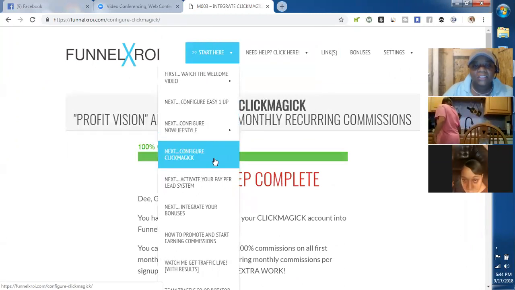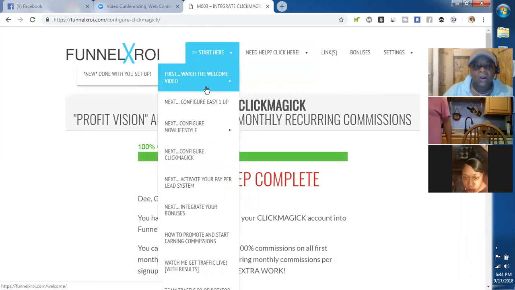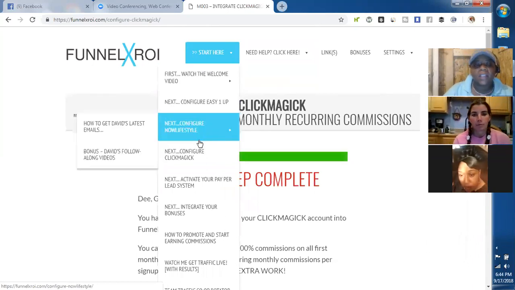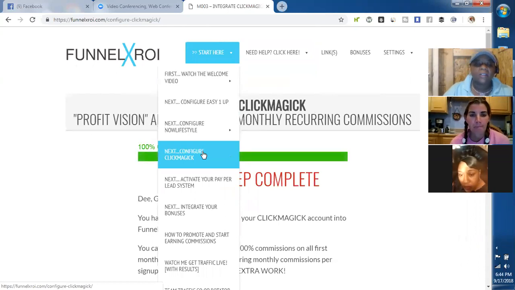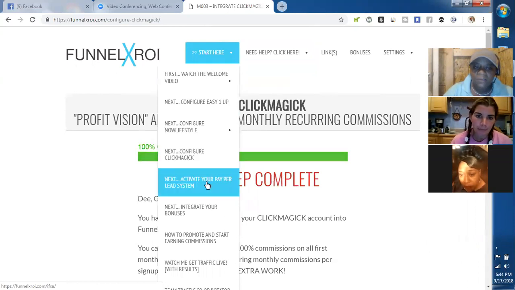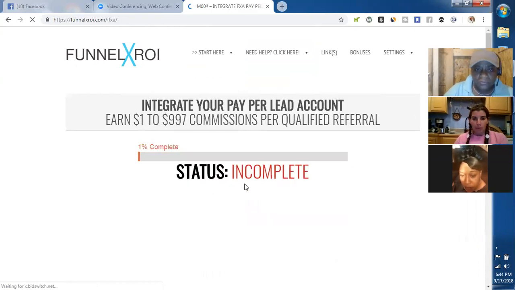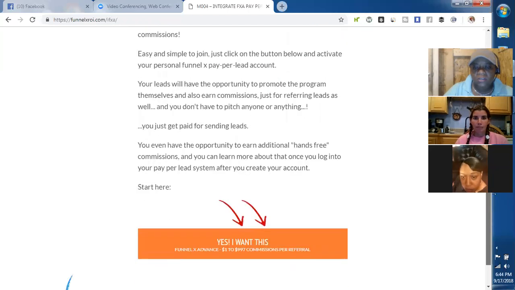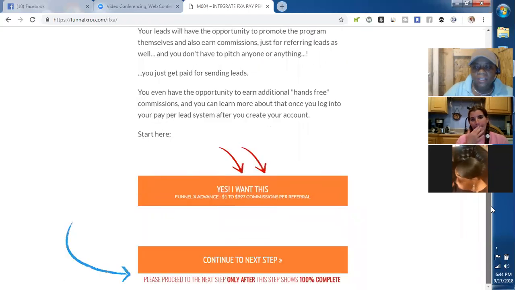All right, so let's say you originally did all these steps here. You did the welcome, configure Easy One Up, configure Now Lifestyle, and configure Click Magic. You said, oh, well, I don't know where I left off. Don't worry about it. It's the next step right here: activate your pay per lead system. Now this is going to have 2 sections to it. I did not do this particular section because I chose not to. That doesn't mean you have to choose not to. The same thing could go for you.